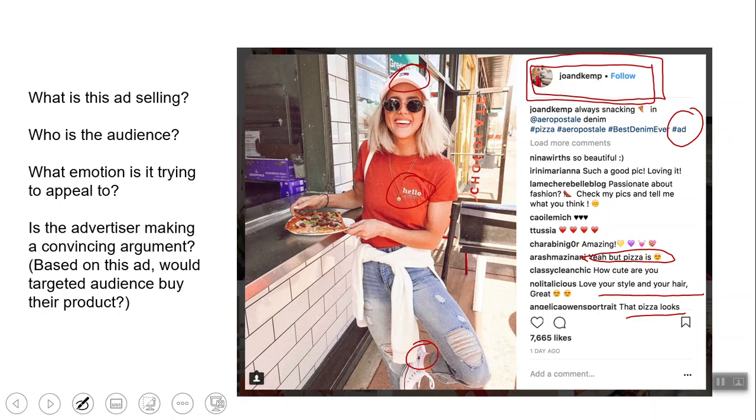They, you know, sure, the pizza is good. I forgot to circle the pizza. She did later in the comments say where it was. But really, she's trying to build up brand loyalty for herself. And how she's doing that, again, is envy and aspiration. Oh my gosh, you're so cute. I'm passionate about fashion. Check my pics too. You're beautiful. Your hair is so cute. Where did you get it cut? The idea is for you to want to be like her, right?